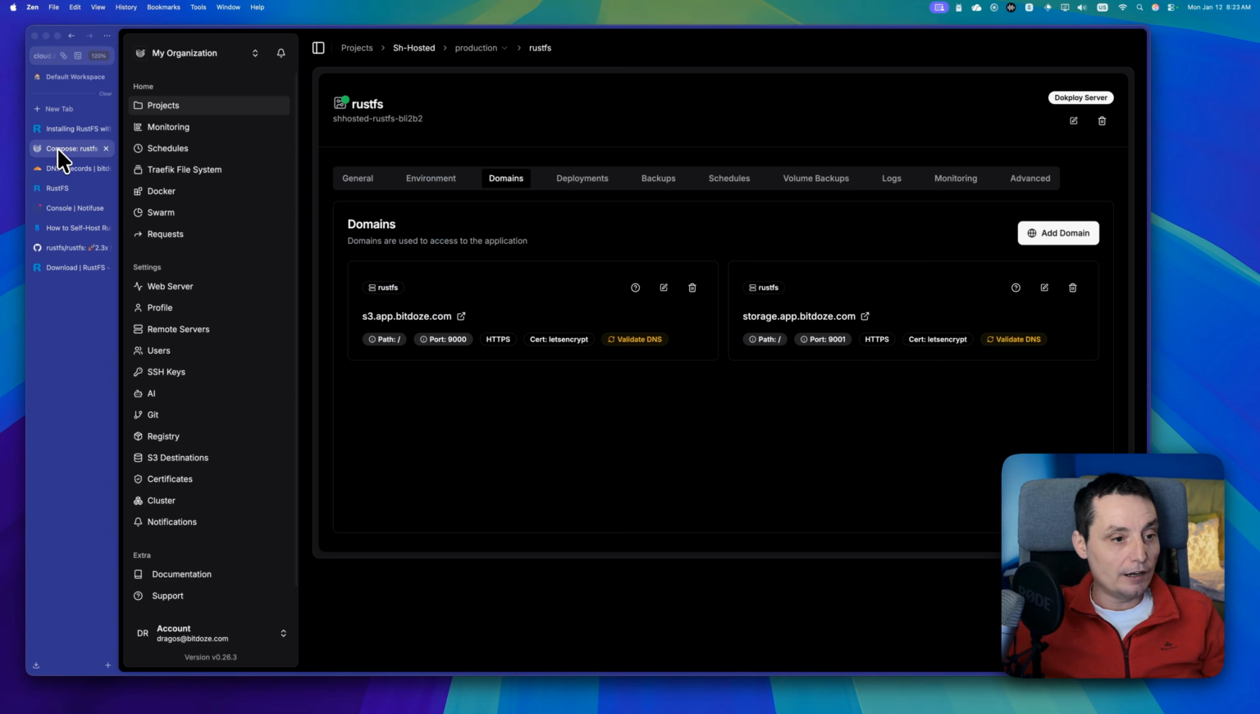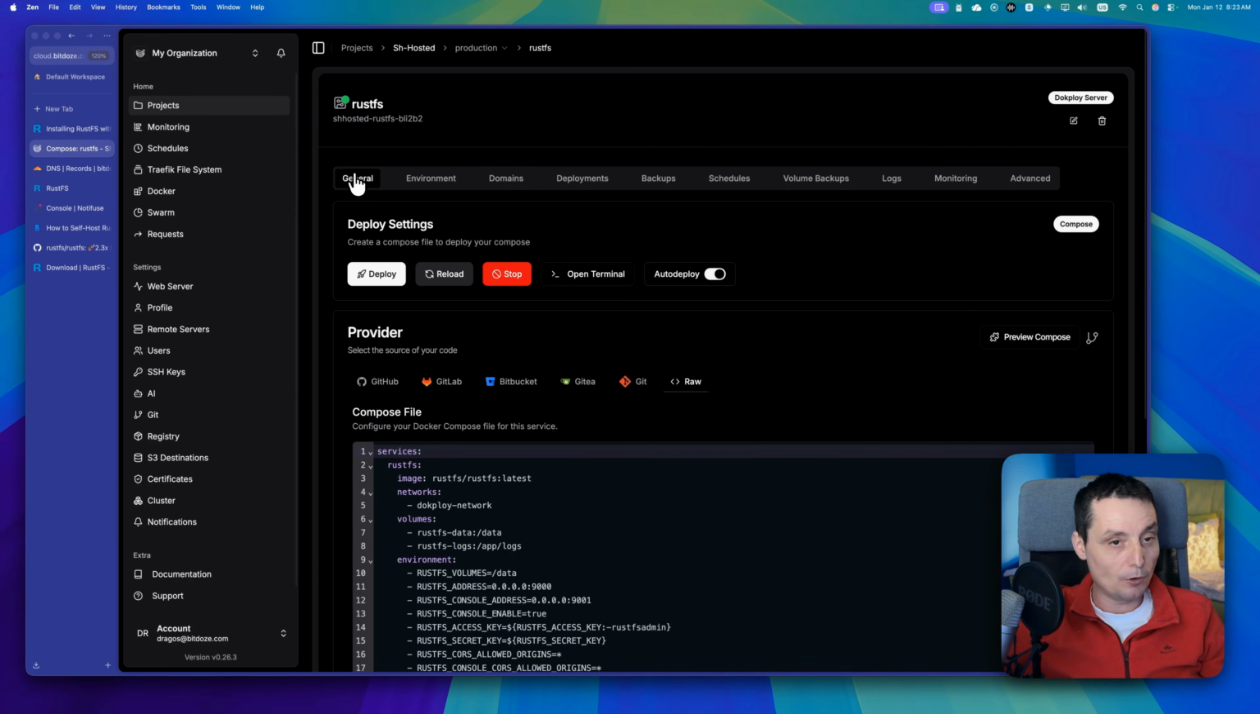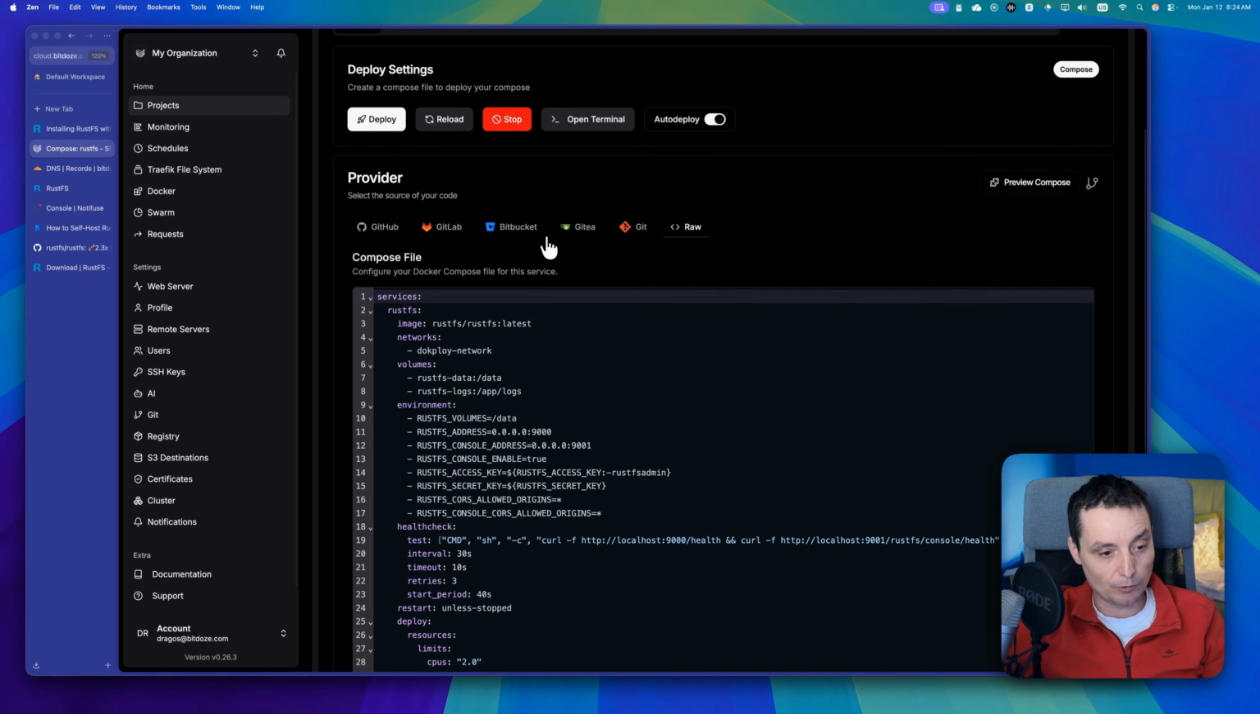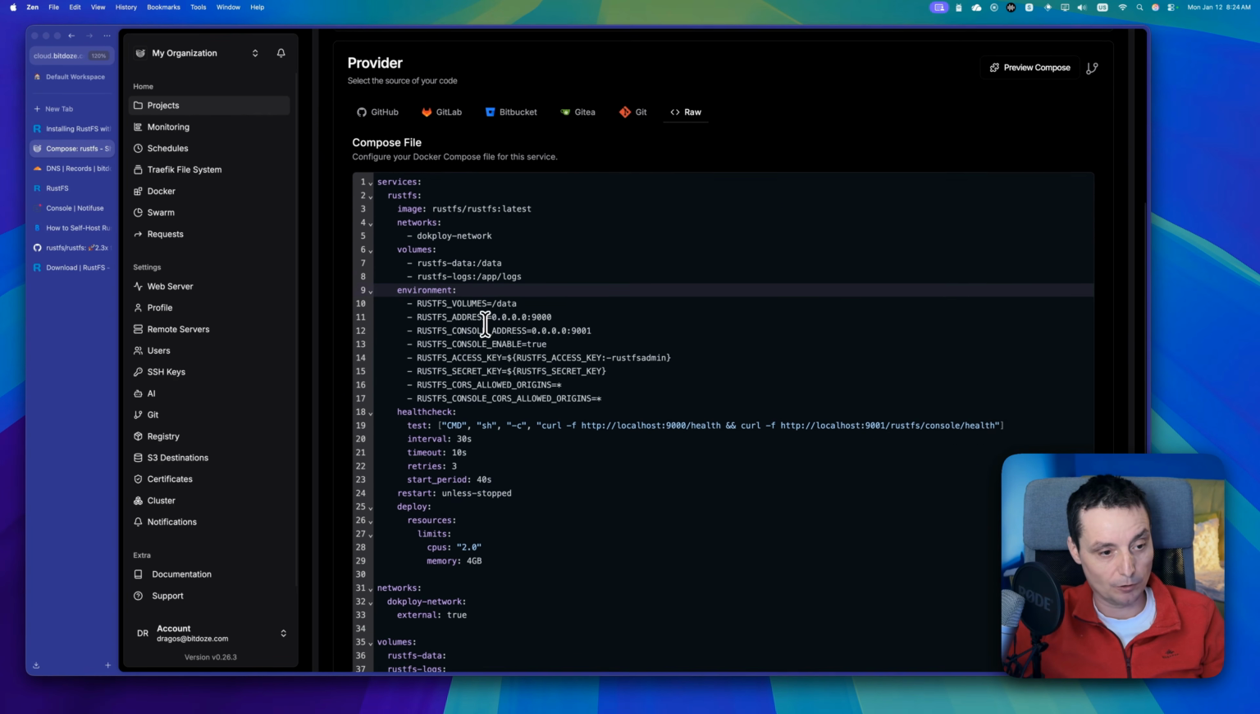And in here I have deployed it in Dokploy. So to just deploy it in Dokploy, you're just going to need to go to the application. We're going to see that and create a new one with a Docker Compose. And in here you have the Docker Compose file.